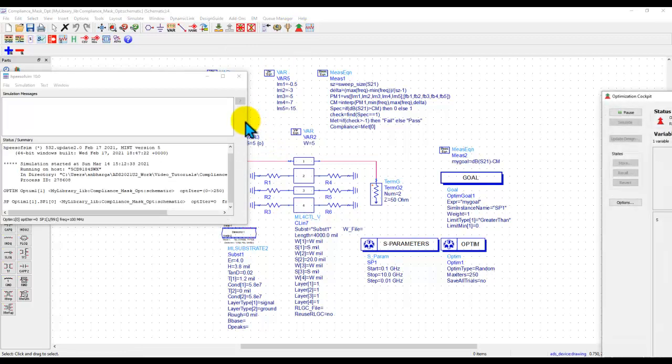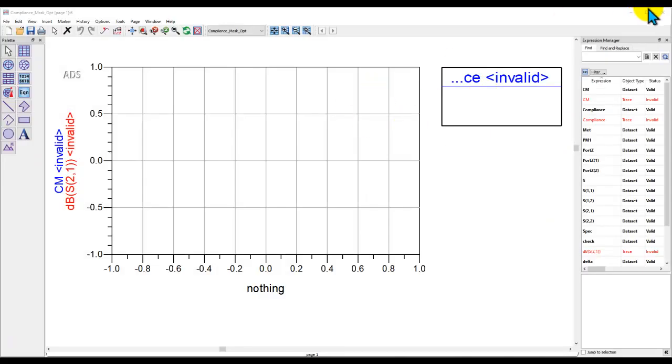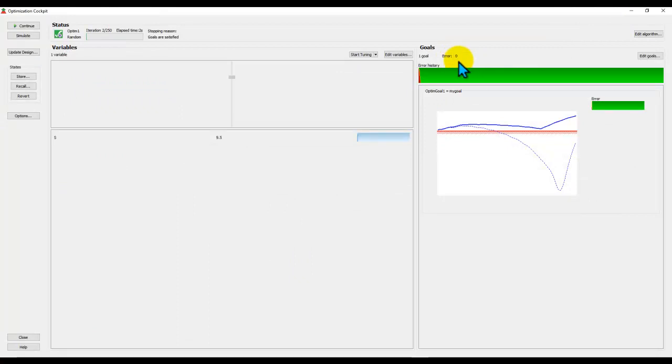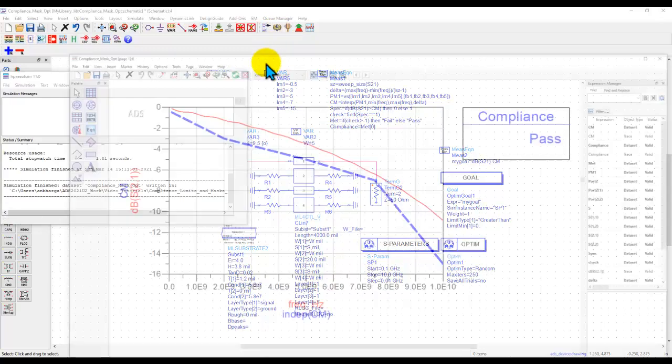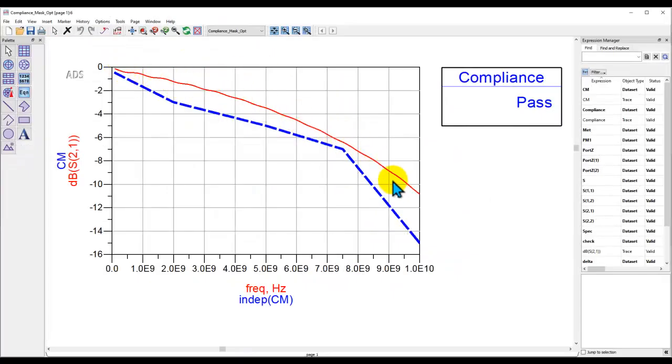Now we can optimize this design very quickly. Within a few seconds, the error becomes zero, and I have my S21 greater than the compliance mask, meeting the required specifications. So let's update this design. Here you can notice that at a spacing of 9.5 mil, I'm meeting the required specifications. So let's simulate it once more and look at the performance. And indeed, our interconnect is now giving us a better response as set by this compliance mask, meeting the specification as per the specific standard I might be designing for.